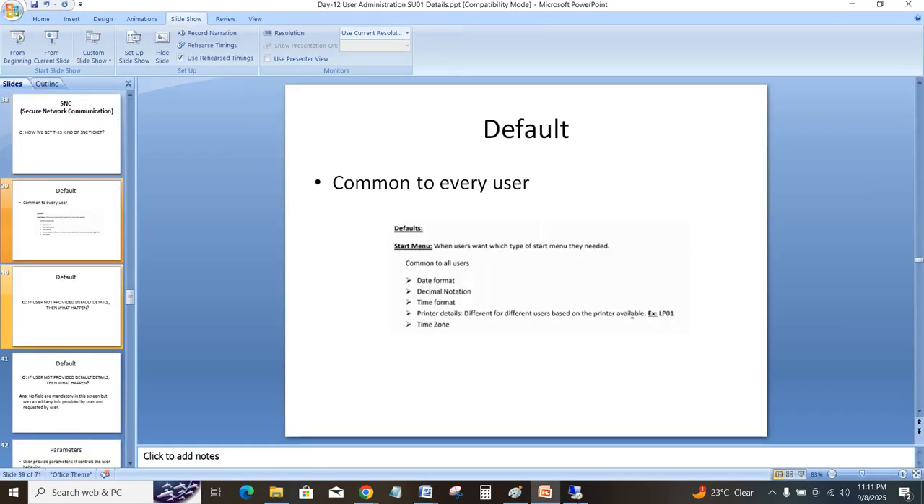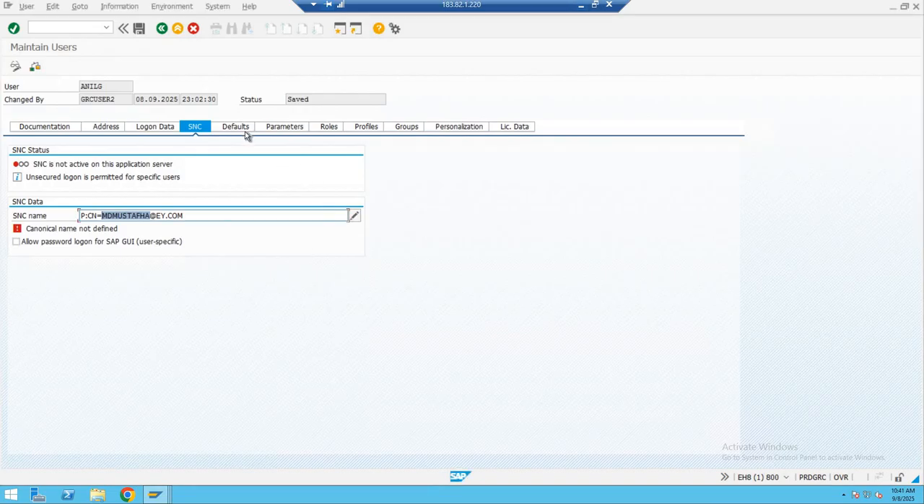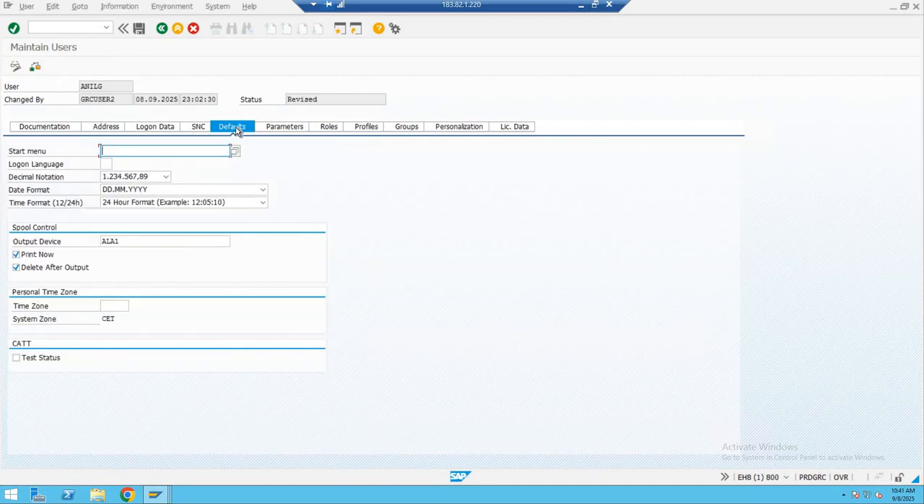Now, see here, the default tab. What do you mean by default tab? What are the information we are going to put here? This is common for every user. Remember this point. See, language, logon language, decimal notation, date format, time format, output. Important is output: which printer device do you want? Sometimes you want to get some printout, for meeting purposes, for agenda and all.